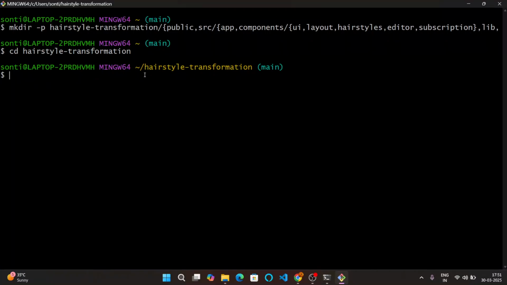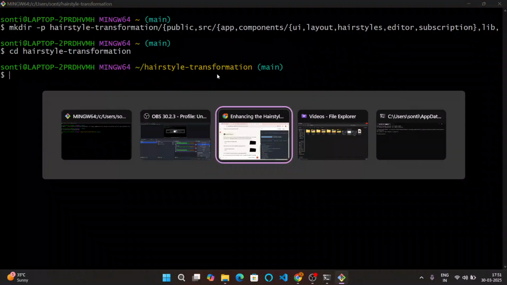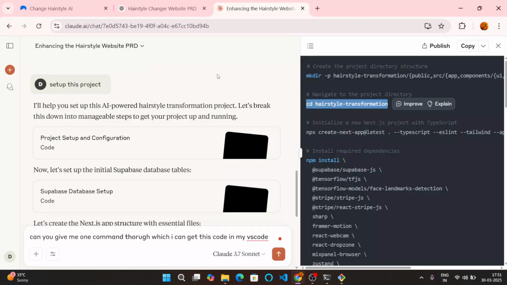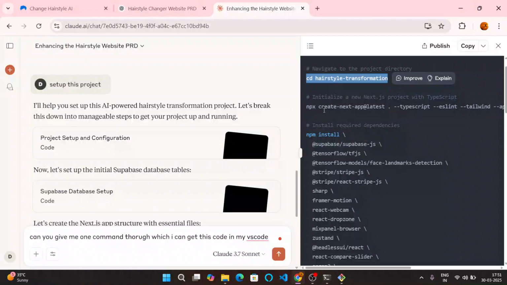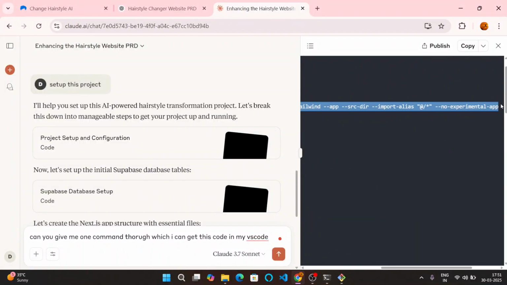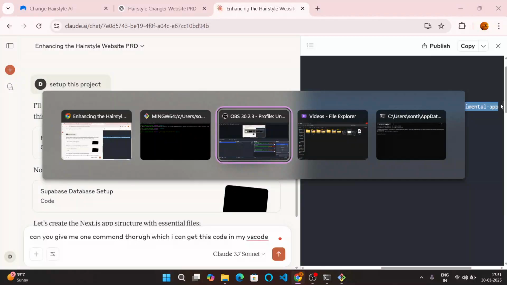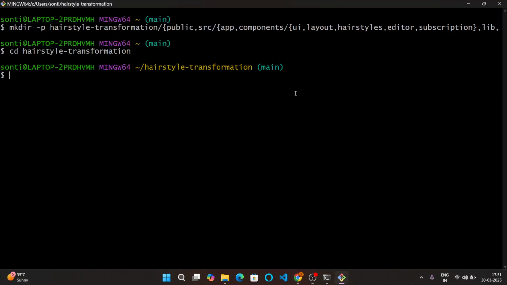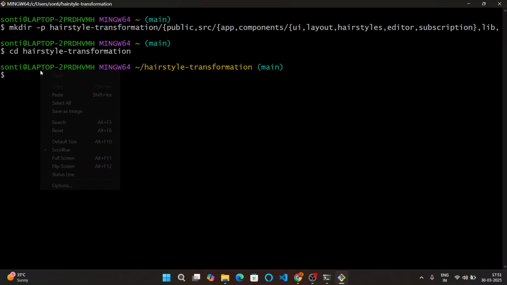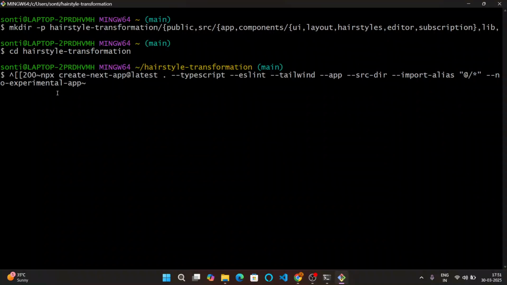Yes, we are now in hairstyle transformation main. And what we can do is initialize our new Next.js project out there. So if we copy this command, we can paste it here.